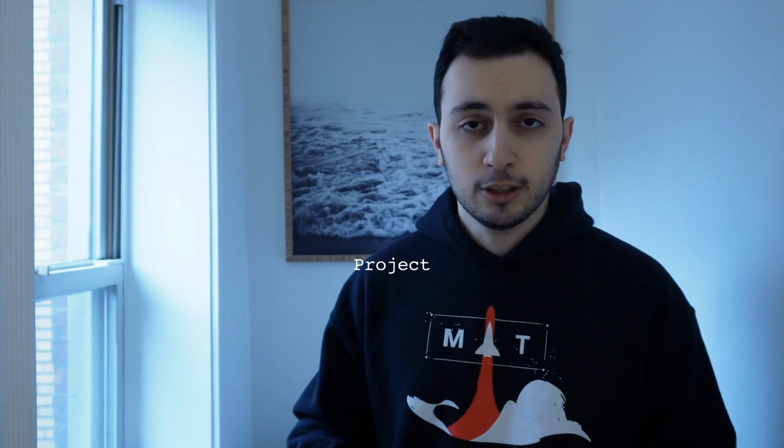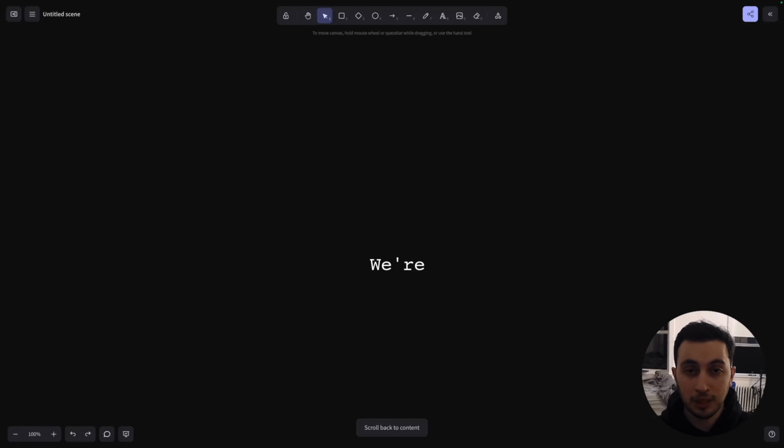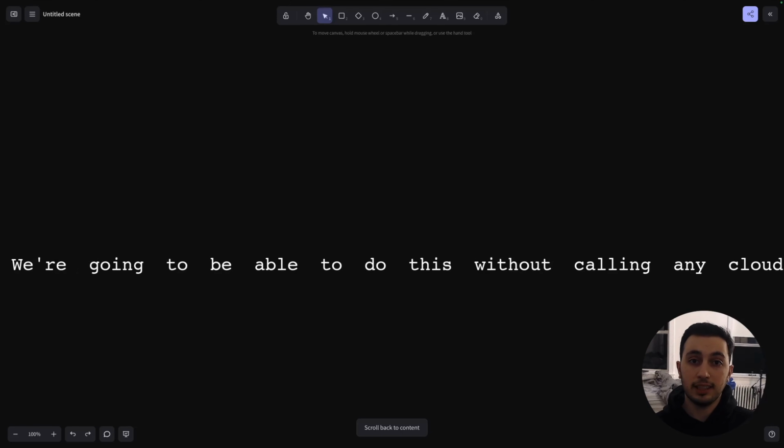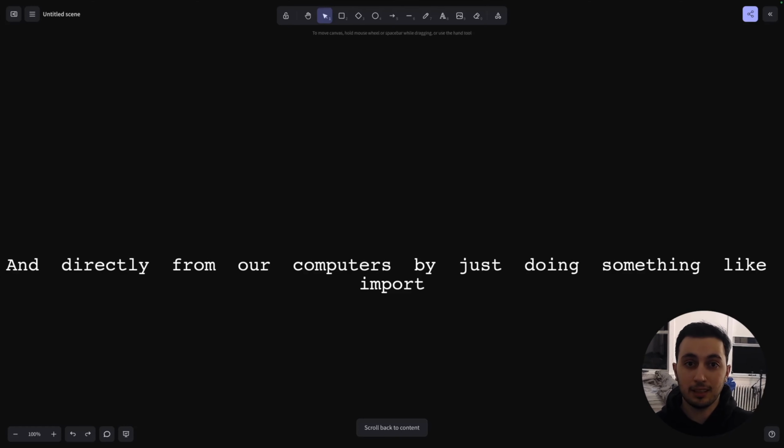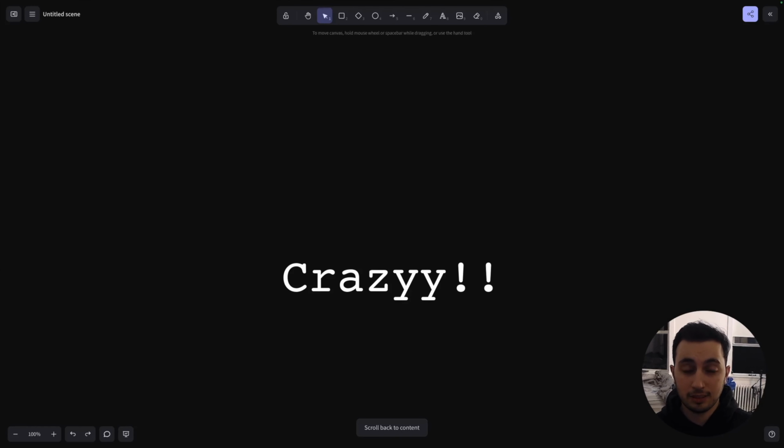And you know, this project hits the sweet spot for me. It automates something that I don't do, it saves me money that I don't spend, and it allows me to code and have fun, which is the most important part. So let's see how I did it. We're gonna be able to do this without calling any cloud service, directly from our computers, by just doing something like import AI, which is crazy.